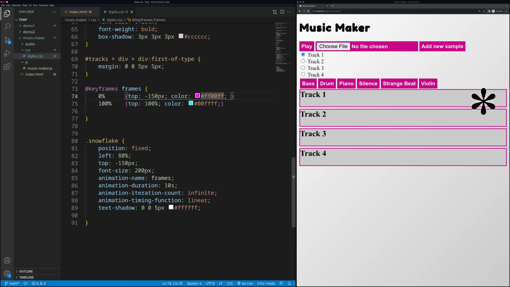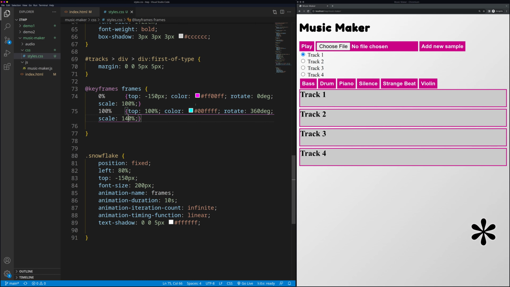So in the beginning it's 0 degrees, and in the end it's 360 degrees. We might be required to add some mid steps, and let's scale it. So in the beginning the scaling is 100%, and in the end it's 140. Let's see what happens. So now it's rotating and changing color, and there is some shadow, and it's getting bigger and bigger all the time. Okay, seems to be working.